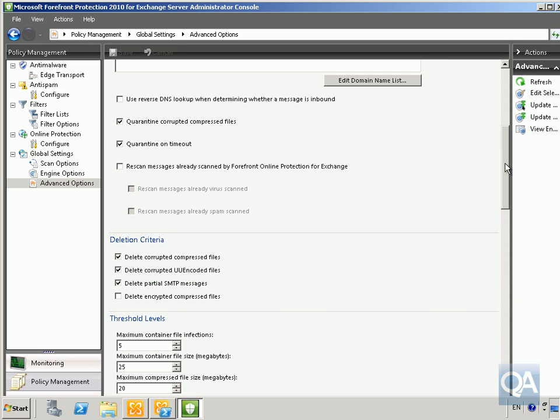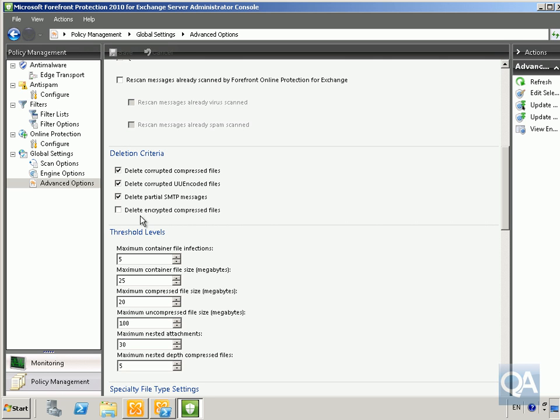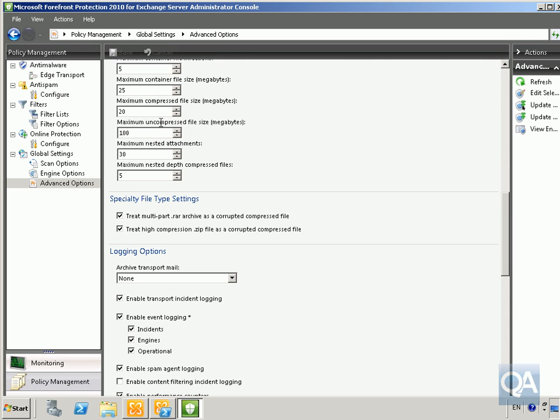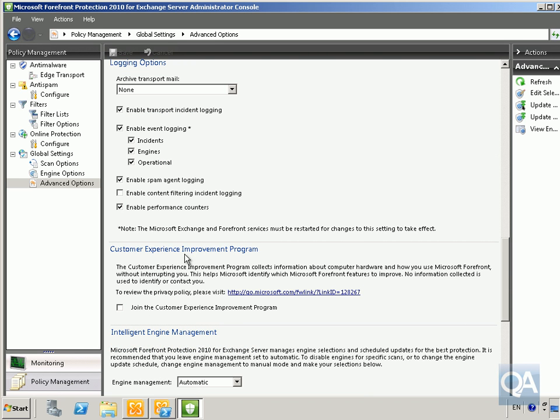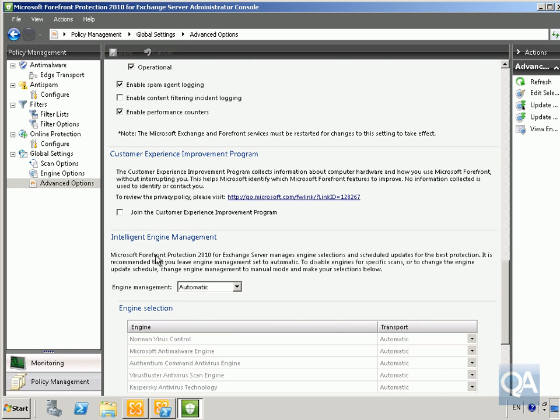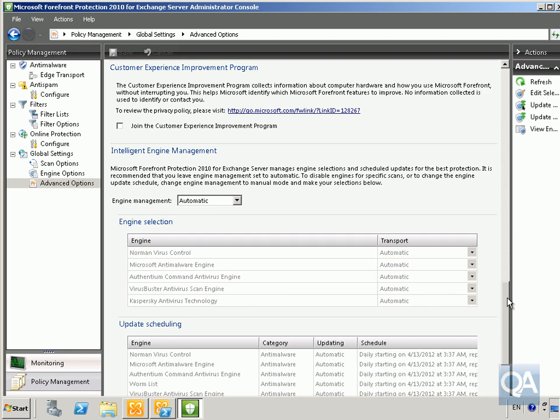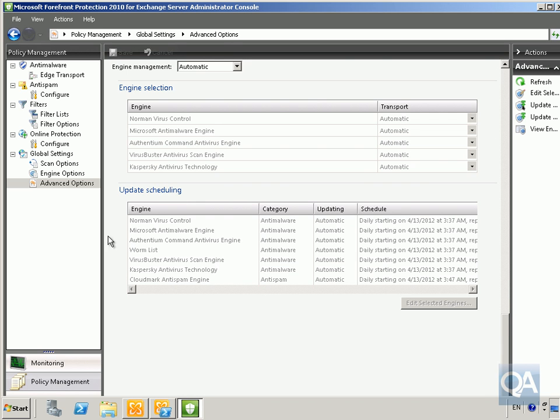Scrolling down a little bit further, we've got the deletion criteria, so what we want to do with the messages. We've also got our thresholds and our specialty file types, so treat multi-part RAW as a corrupt compressed file, treat high compression zips as corrupt files, yes or no. Logging options as well, it's always good to log things just in case something goes wrong. We have the mandatory Microsoft Customer Experience Improvement Program. We've also got the engine management within here, and update scanning down at the bottom for the update schedules. And that's the end of this demonstration. A very quick overview of Microsoft Forefront Protection Service.